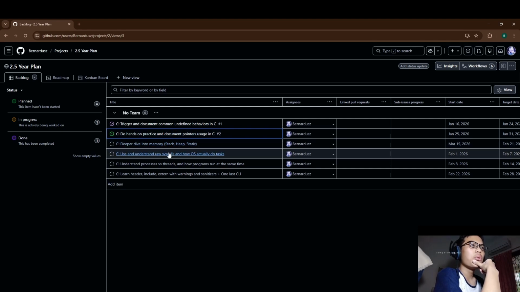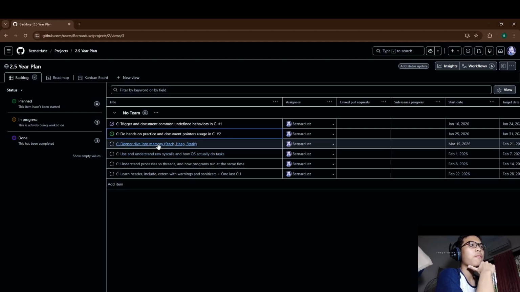I was supposed to go to raw syscalls, but I changed the plan after I realized something. Probably I'll dive deeper into memory first: stack, heap, and static, and how they're not actually available on the RAM. Instead, they're just something the OS and ABI mixed up. ABI, application binary interface.